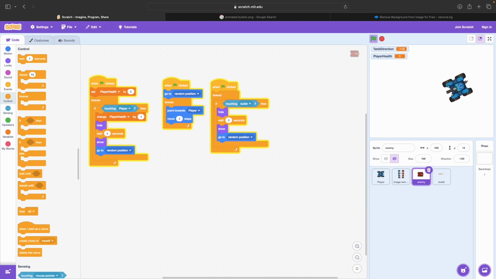Here it comes again. This time I'm going to let it attack me. Okay, my health reduced. It's at 4 now. 3. This time I'm going to shoot. Okay, great. Now let's add a logic that if the player health goes below 1, then the game should stop.